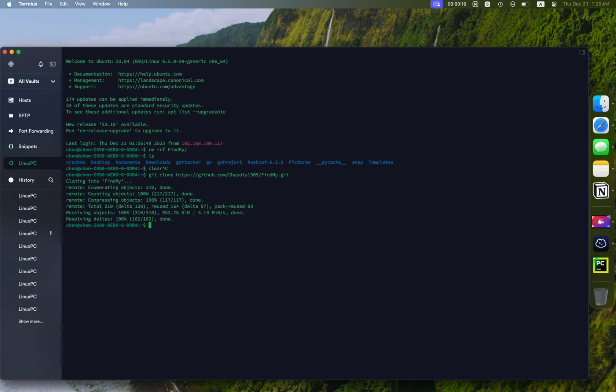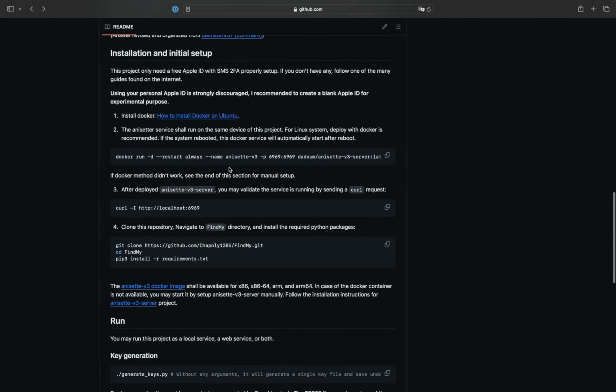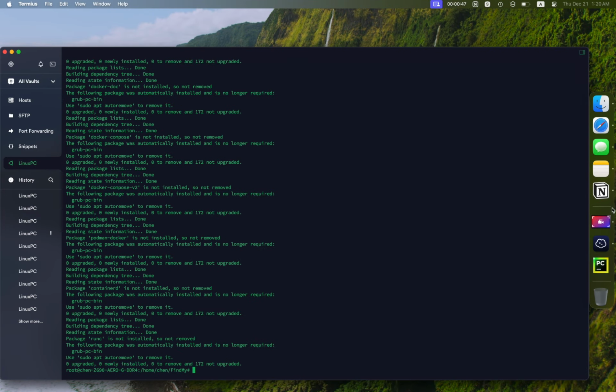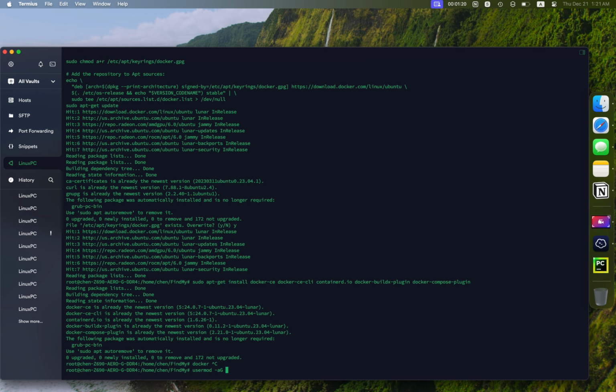One of the dependencies is to calculate the OTP code for Apple, and this is another GitHub project I recommend you to install by deploying their Docker image. The installation guide has been provided by the Docker official. Please refer to the installation manuals.